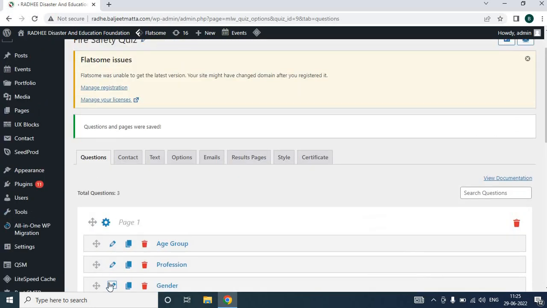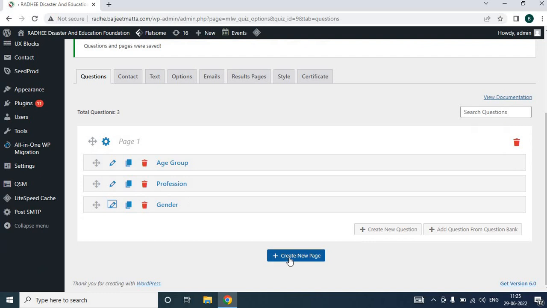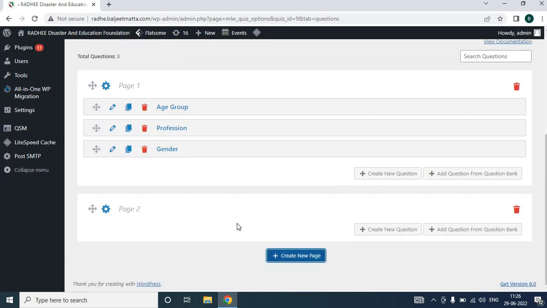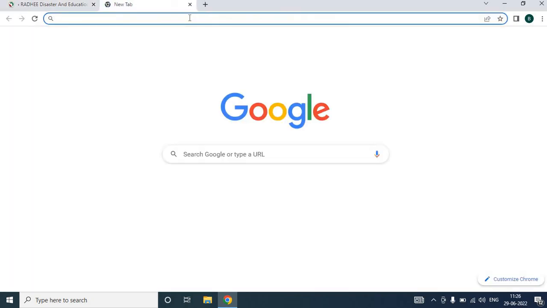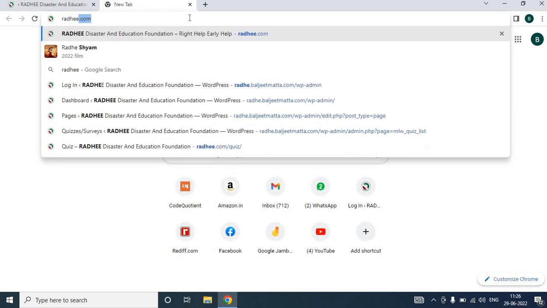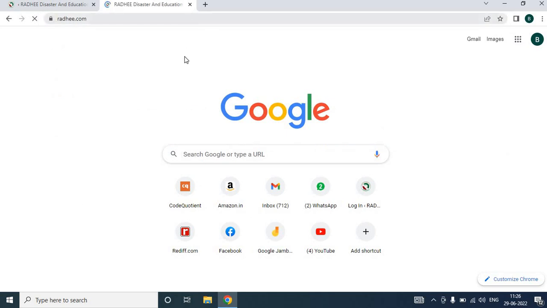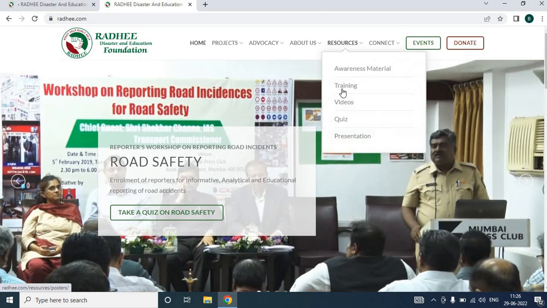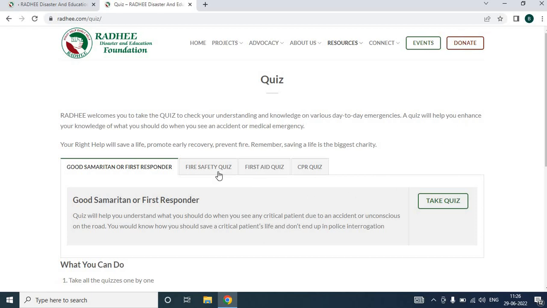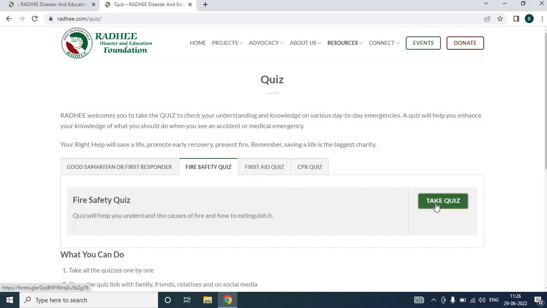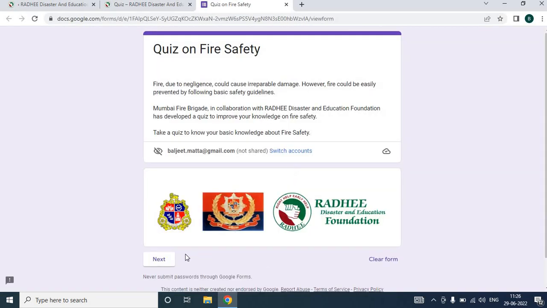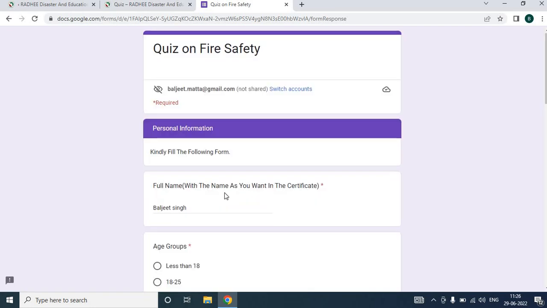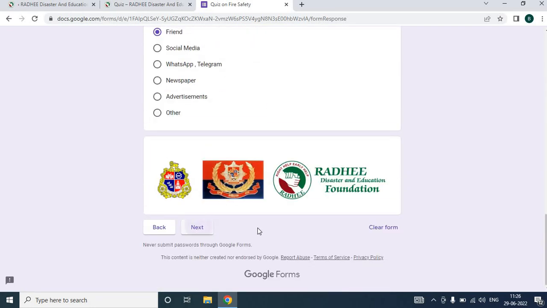Okay, fine. Now moving on, we can create a new page. On the first page we ask these three questions, and on the next page, whatever you want to ask, we can put over there. So let's have a demo from the website, the fire safety quiz. Let's go to the website and take the fire safety quiz. Now, when we start the quiz, all these parameters are already defined.